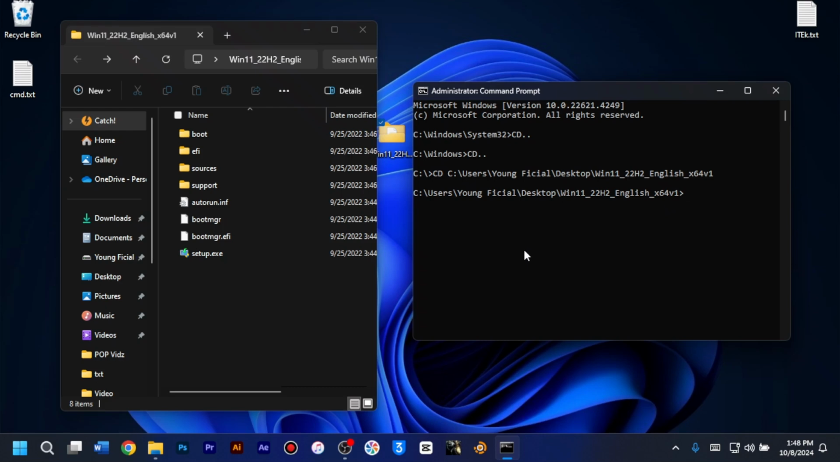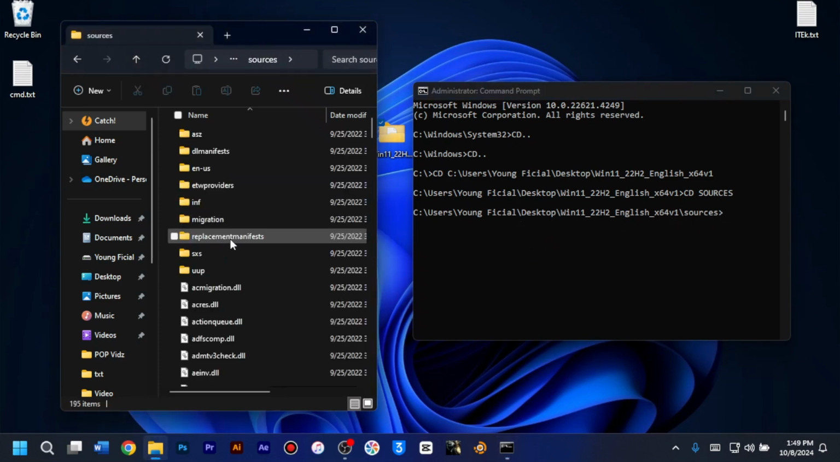After that, you just type in cd sources. So I'll type in cd space sources, and I'll hit enter. And as you can see, we are in the sources folder, which is the same as being here.